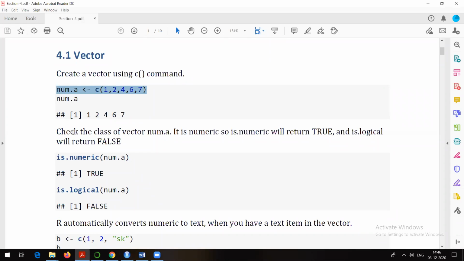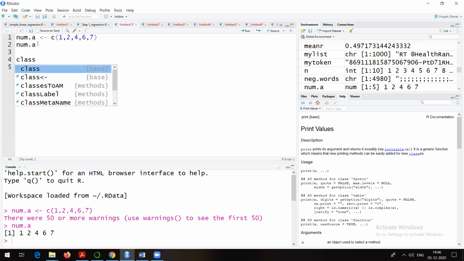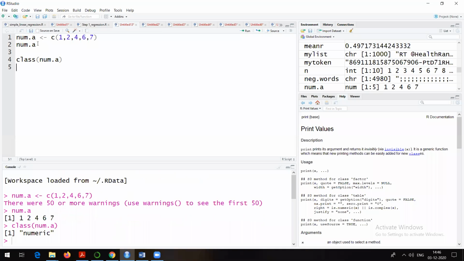As I told you, class is the method or function you can make use of in R to check the class of a particular variable. So here if I go num.a, Control Enter, you'll see that the class is numeric because all the values in this are numeric. Remember, this c is nothing but a combine. But there are some other methods which R can make use of.